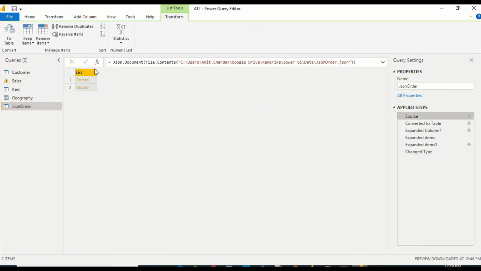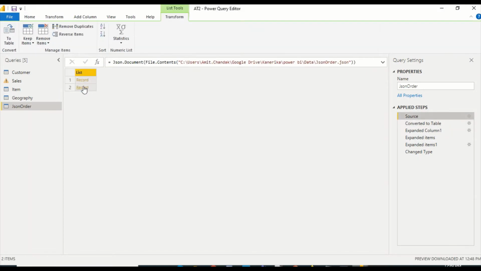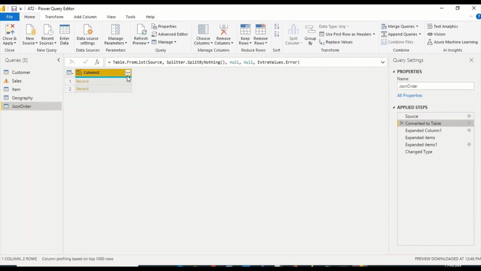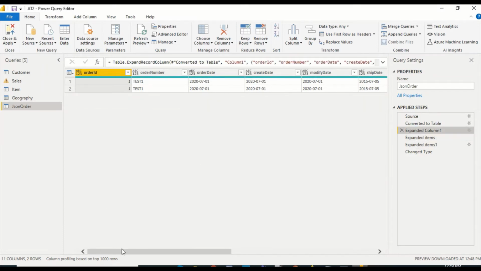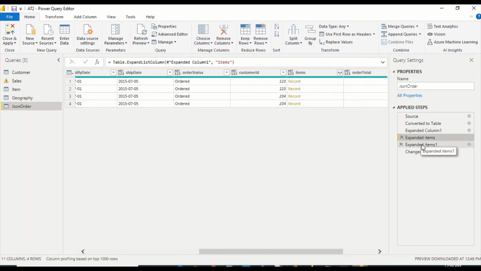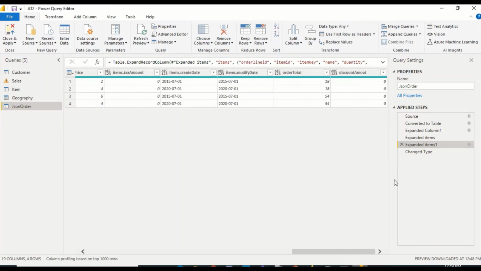This is what Power BI got, and on top of this Power BI converted it to a table. Then, if you click here, it creates the navigation, a step which Power BI has already taken care of. After that, you have to expand it. So the expanded column has happened, expanded items. Now in this expanded column you have lists, and these lists are further expanded. You got the records, and your records were further expanded, and you got all the items out here.